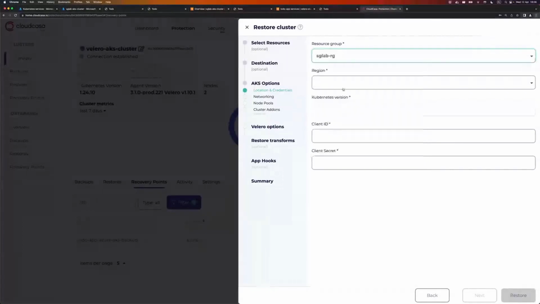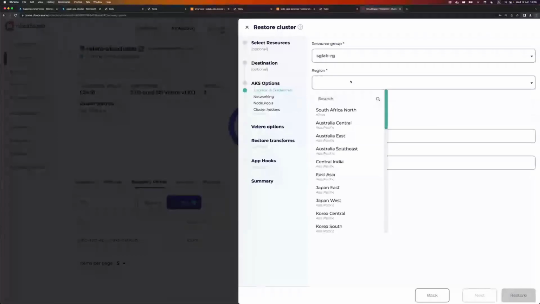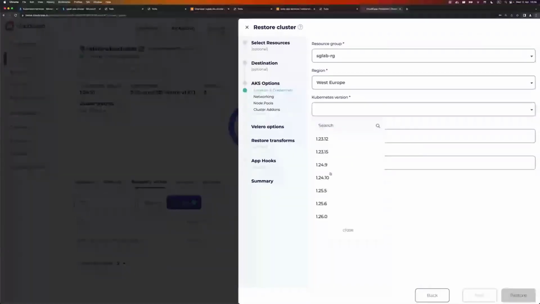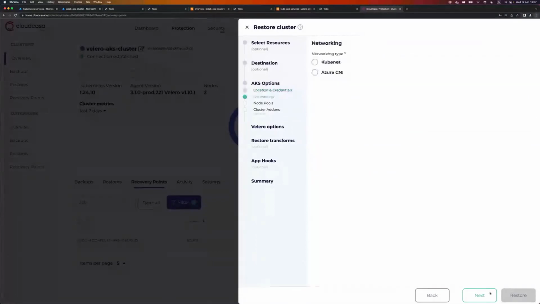Choose the resource group. So my source cluster is located in SGLAB AKS group, so I'm going to choose a different one. Region, my source cluster is in UK South, but now I want to go to Europe and West Europe. Kubernetes version, the source cluster is running on 1.24.10. I want to see if with 1.25.5 everything works fine, so I select that. Provide client and client secret that will be used by the cluster. So here's the client ID and a client secret.